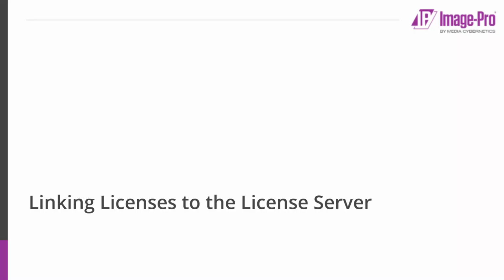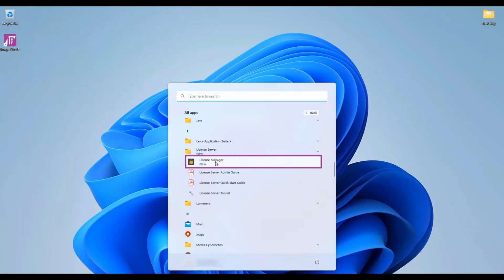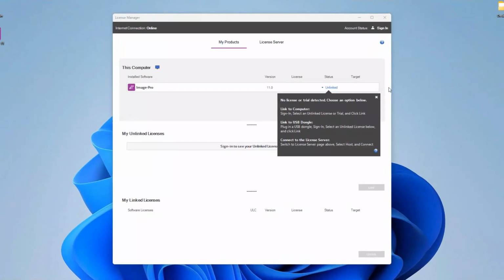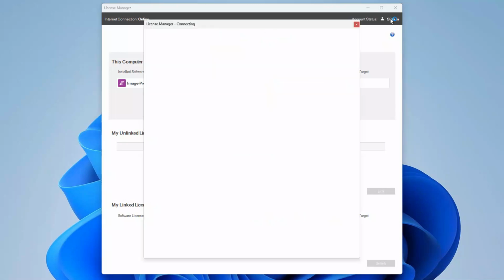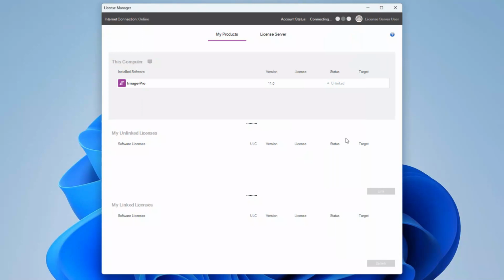You are now ready to link license bundles to the license server. We're going to work with a tool called the License Manager. The License Manager is installed with the license server and can be found in the License Server folder, or you can just search for License Manager in the Windows Start menu search field. You can link license bundles to your license server from any computer on the same network as the computer on which the license server is installed. Sign into the License Manager with your MyMediaSci username and password.